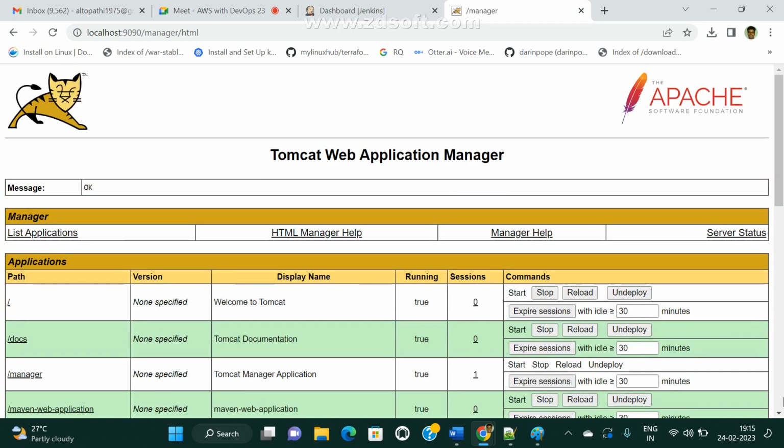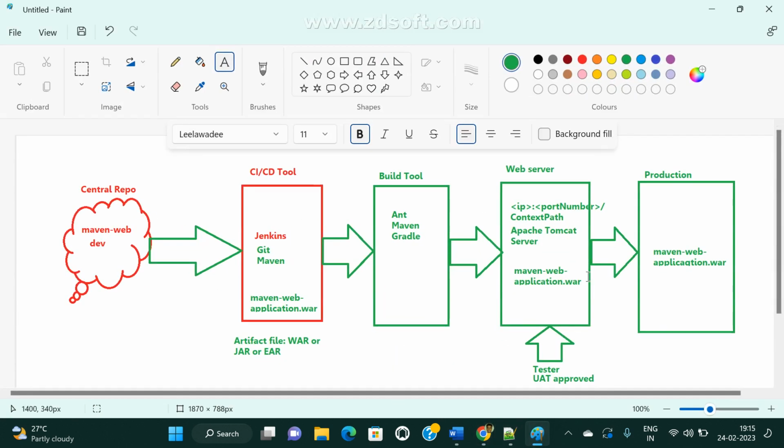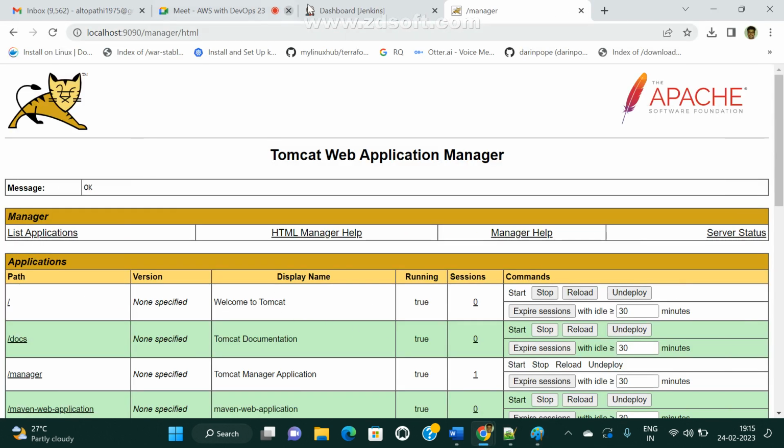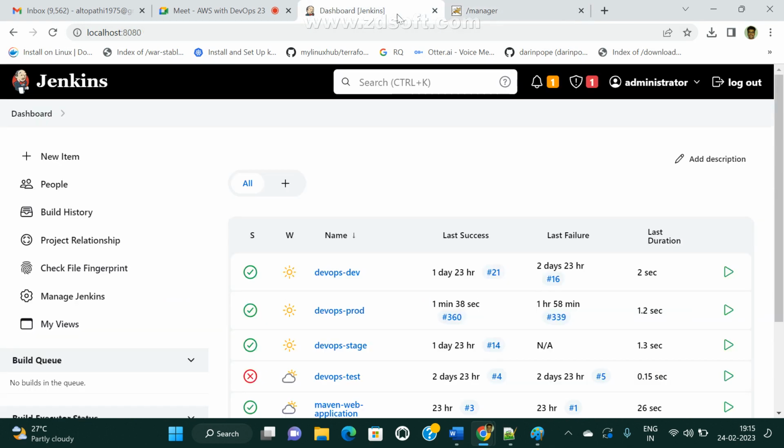If you understand this flow, it's very simple. In real time also we follow the same flow, but in between we add multiple packages and, based on project requirements, we integrate multiple tools. But overall, the flow is just this. Anyone any doubt here? If it is clear, now I'm going to set up the Tomcat server. Clear?